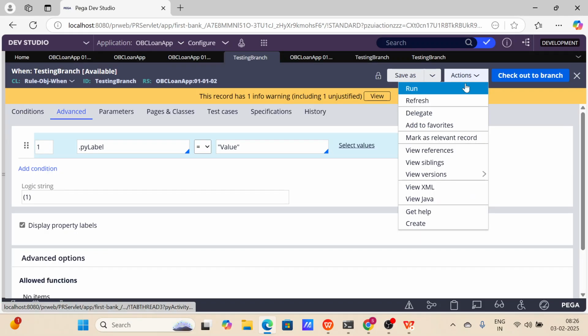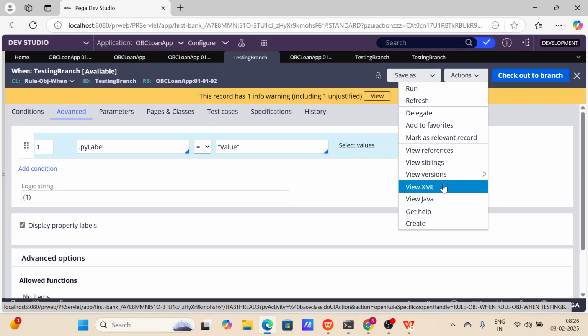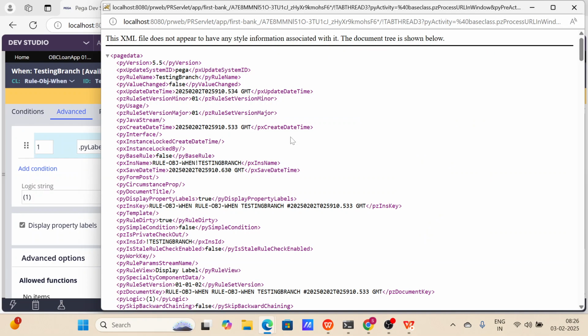This is what is about versions. And Weave XML, which we have already understood. In Weave XML, you will get all the attribute values. If you want to find what is the attribute value that is defined for that property, you can get it from Weave XML.